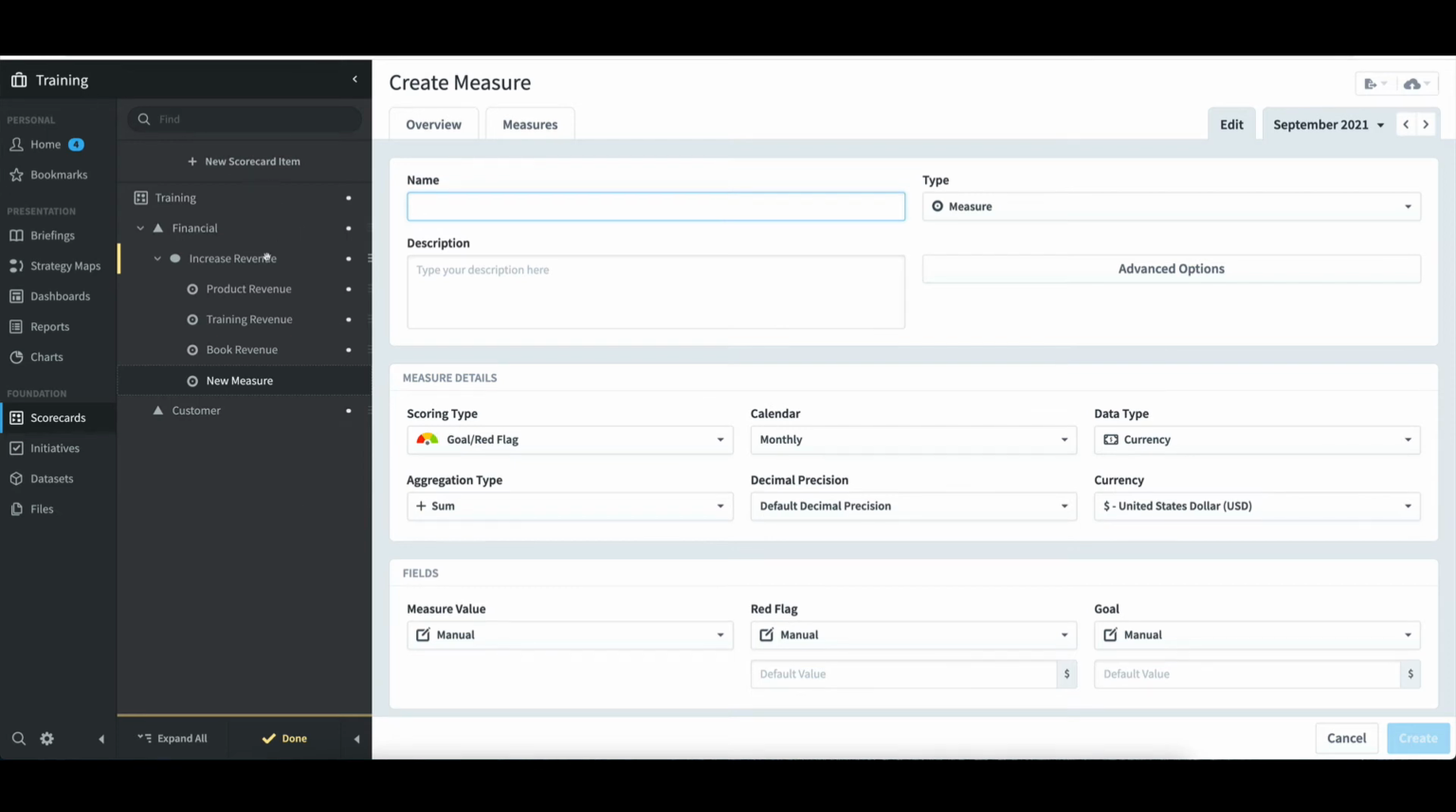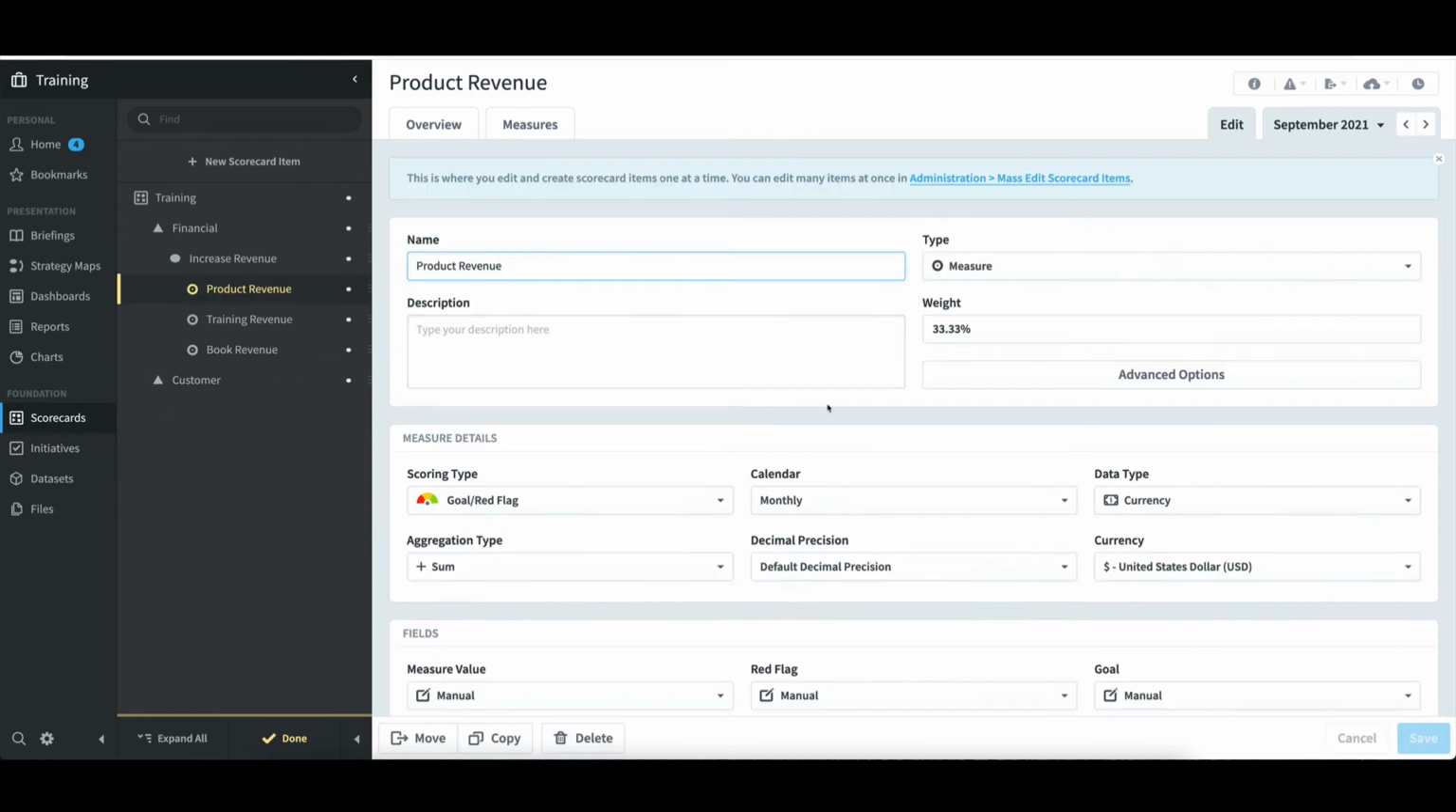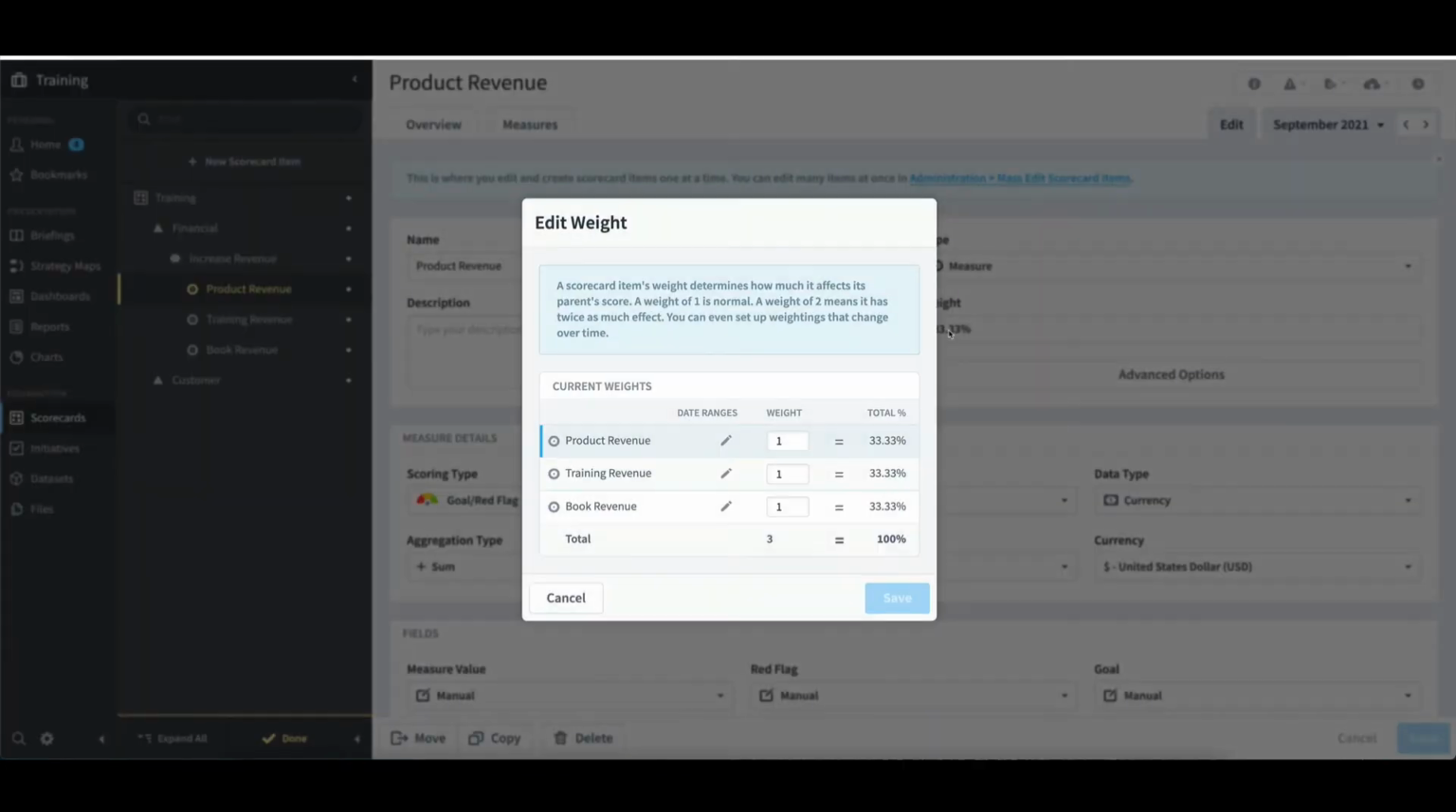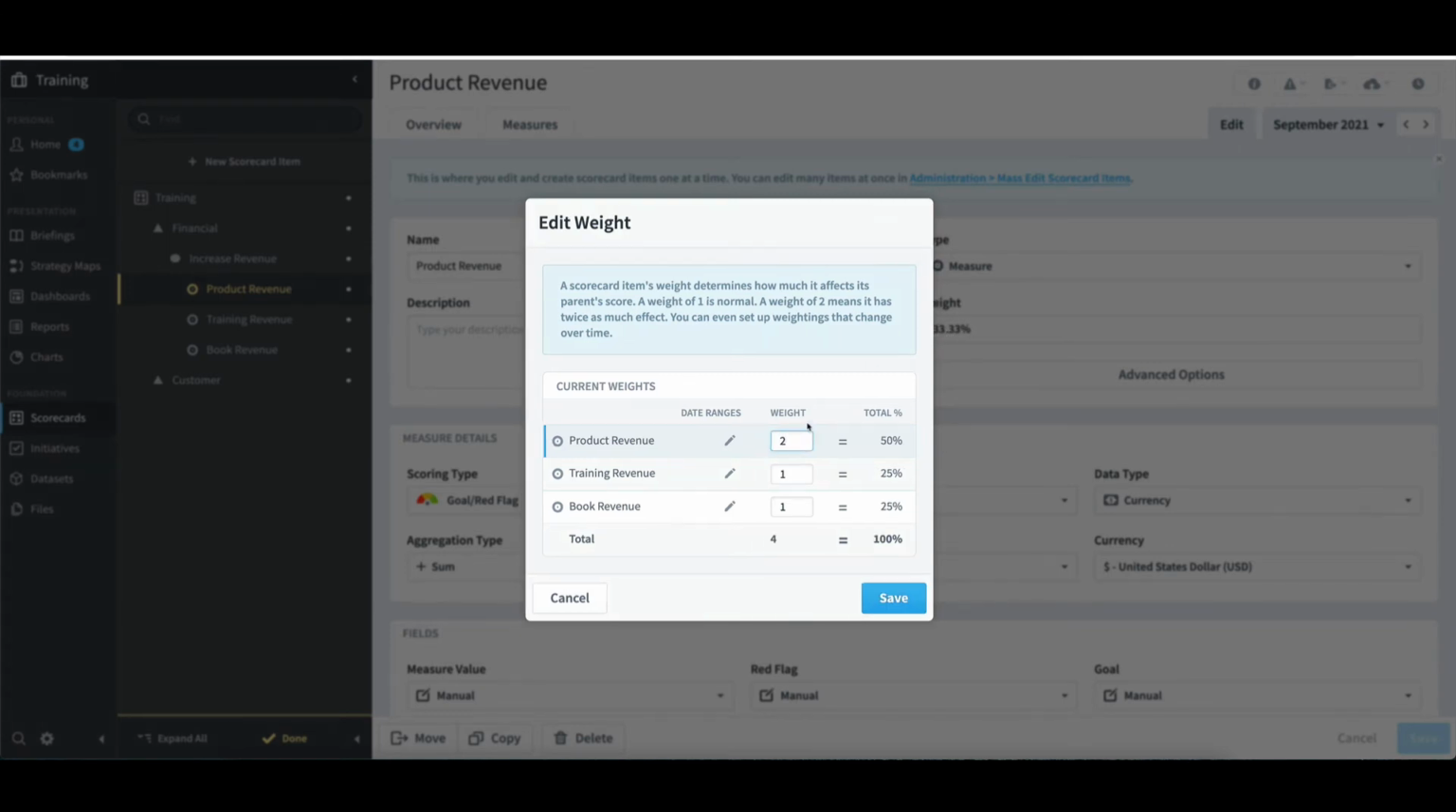One item I do want to point out is the concept of weighting. After a measure has been defined, if I click on it, I'll select Product Revenue. I'll see a weight of 33.33% has been automatically applied to it. What Spider Impact will do is evenly divide the number of measures when assigning the weight. In this case, 100 divided by the 3 measures is 33.33. I do have the ability to override that by clicking weight and perhaps assigning product revenue double the importance of the other 2 measures by changing it to 2. I would then select Save. I'm just going to go ahead and put that back to 1.